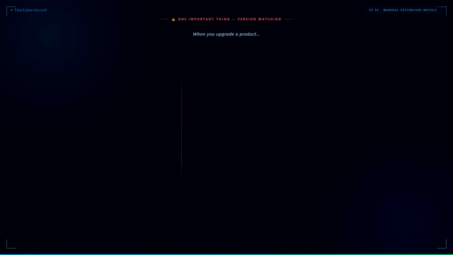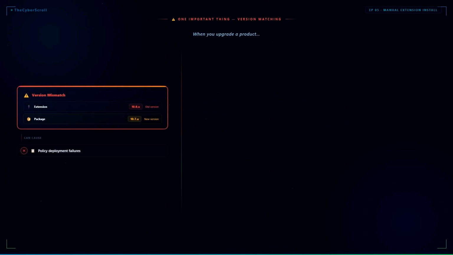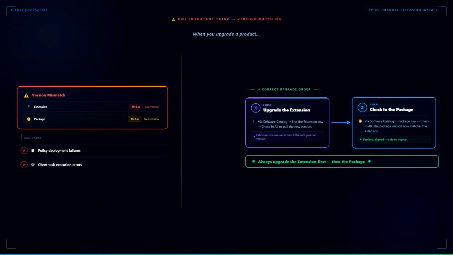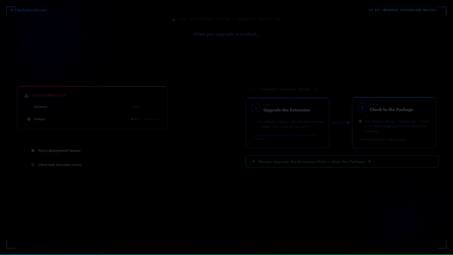One important thing to keep in mind: when you upgrade a product, always upgrade its extension first to match the new version. Running mismatched versions between the extension and the package can cause issues with policy deployment and task execution.